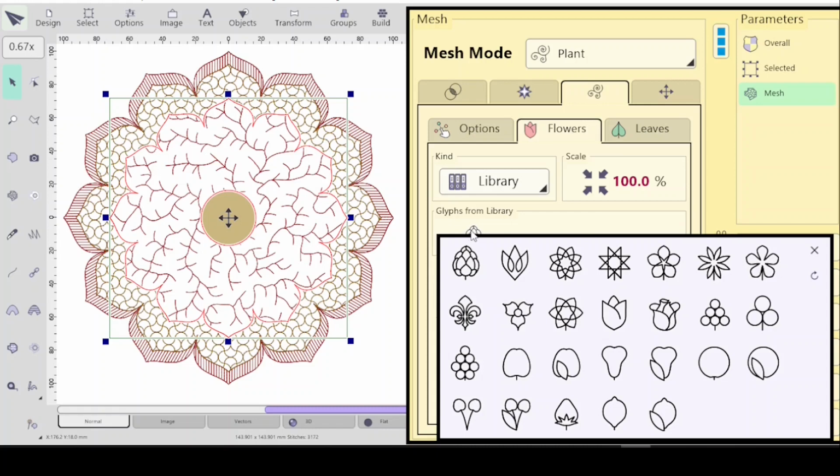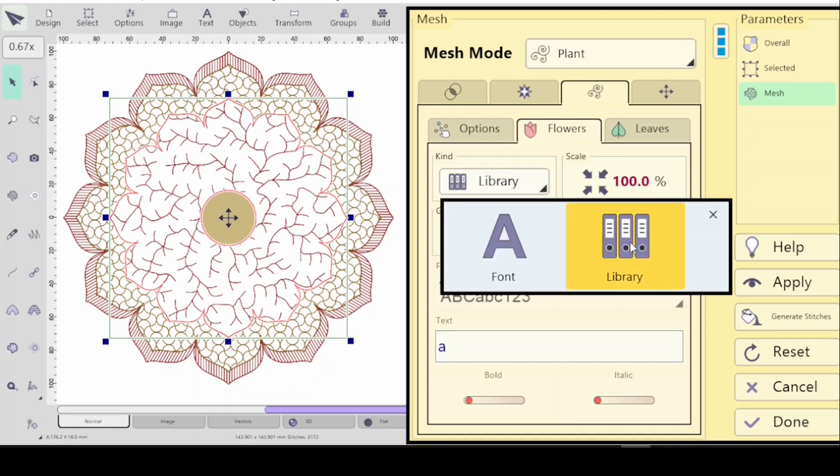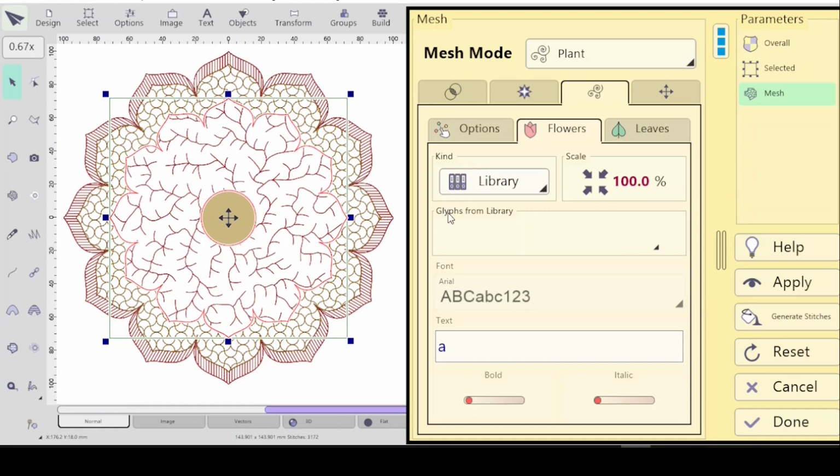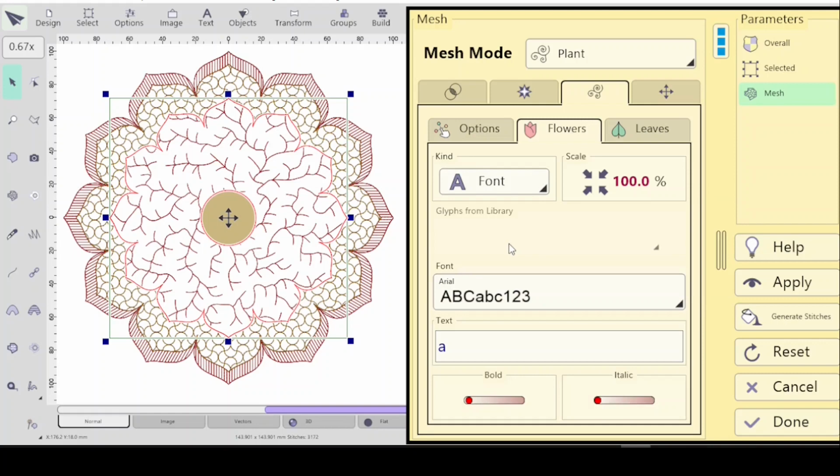And if you don't want that pattern at all, you click this refresh and it goes away, and then you could start putting in patterns. Let me just X out. This here, the kind, that means, do you want to just choose from the library, meaning these glyphs from library, or do you want to choose flowers from your font, from your font engine fonts, basically.